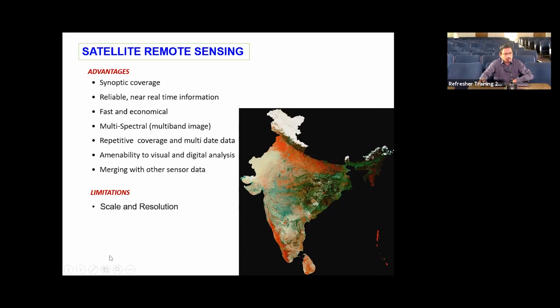The one disadvantage is scale and resolution. Resolution is very important as far as satellite imagery is concerned. It varies from 0.5 meter to 56 or 80 meter, or sometimes 1000 meter also. So there are various resolutions available, and depending upon the application, we need to select the right resolution data.